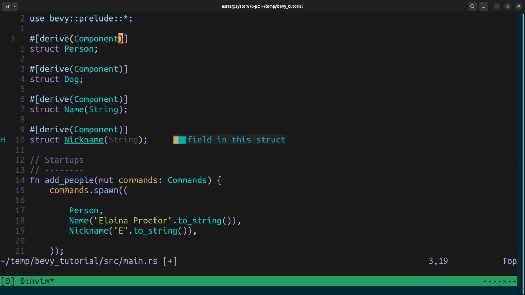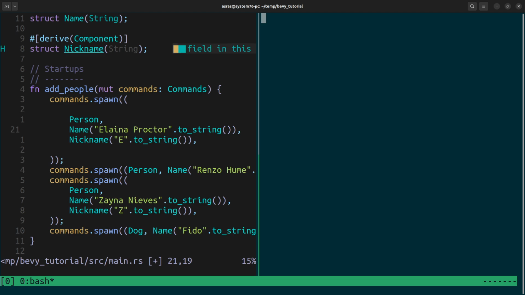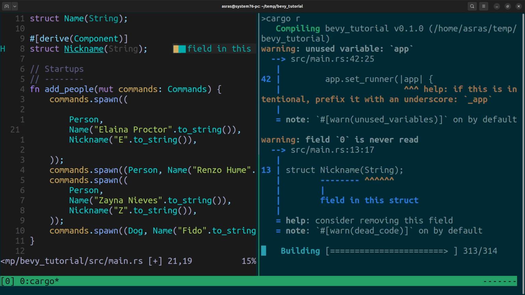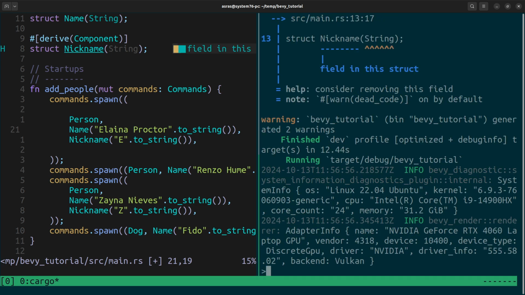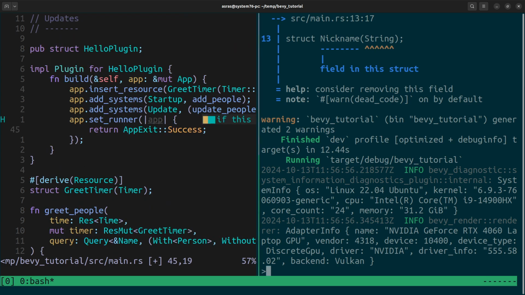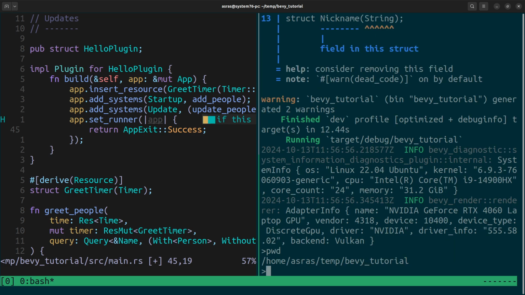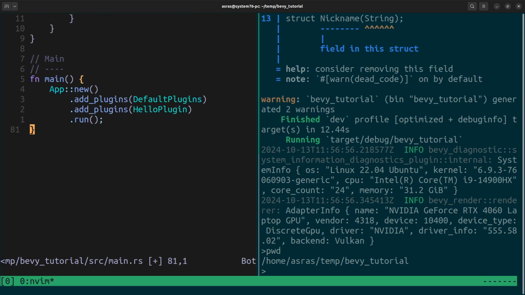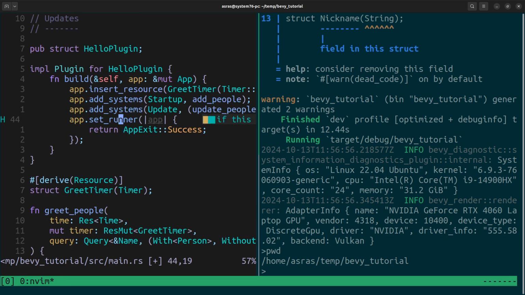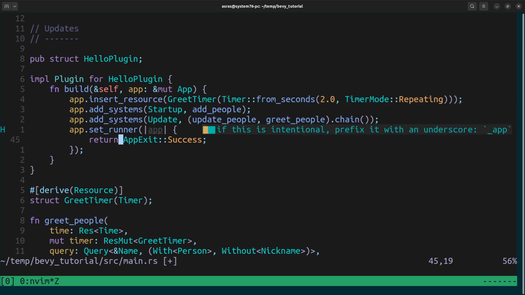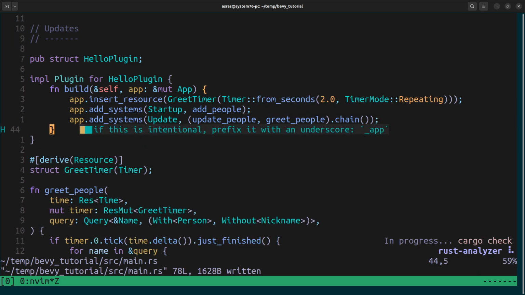Okay, so yeah, this application, if we try to run it, let's see what happens. Okay. So actually not sure what happened. We are in the right folder. So, hello plugin. So that's the problem. In the hello plugin, we actually try to set the runner, but we shouldn't do that.